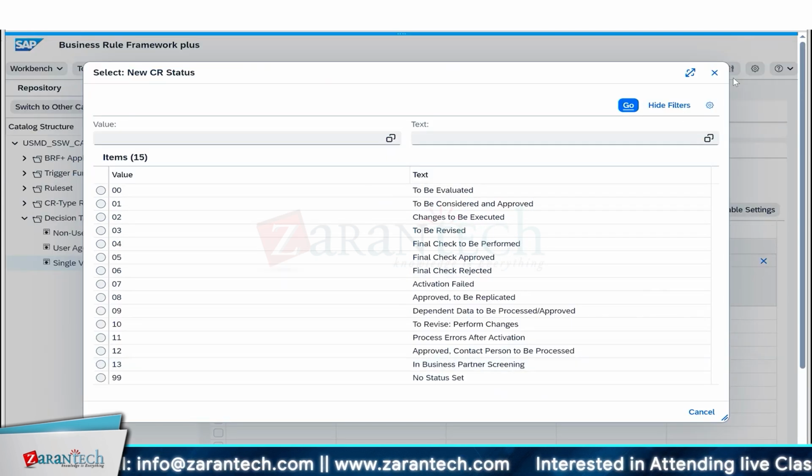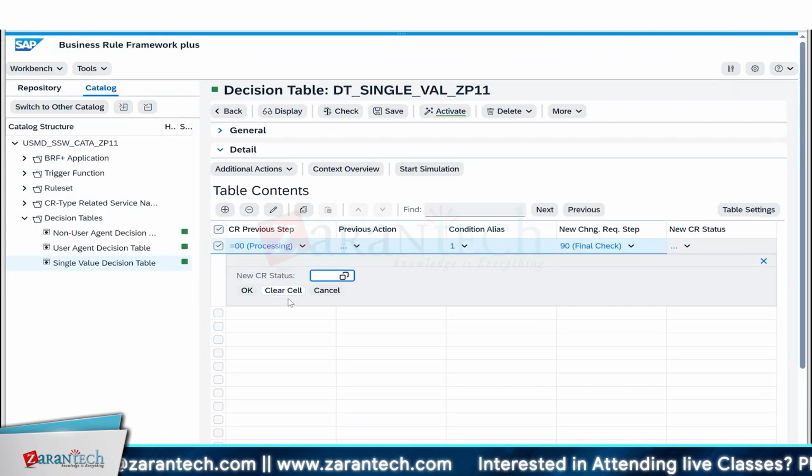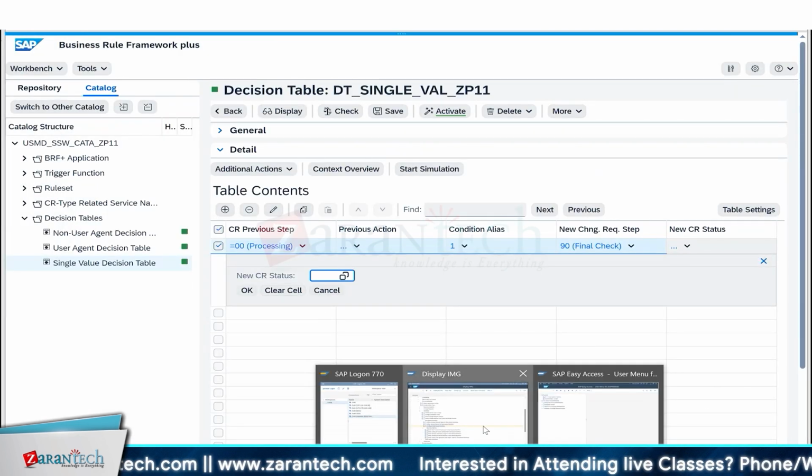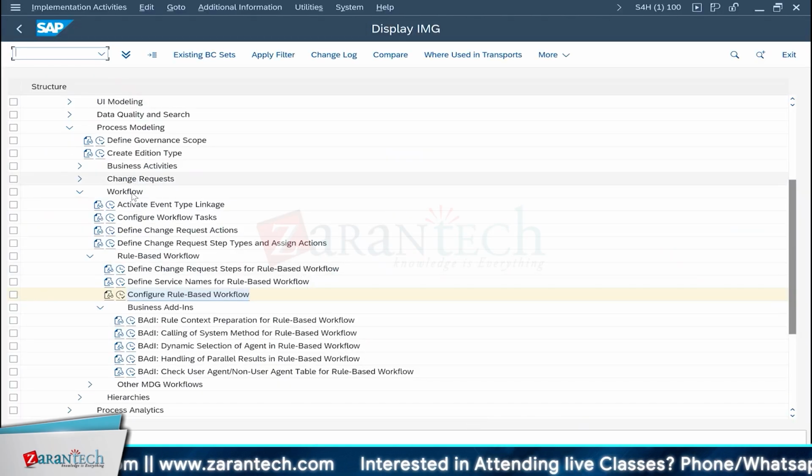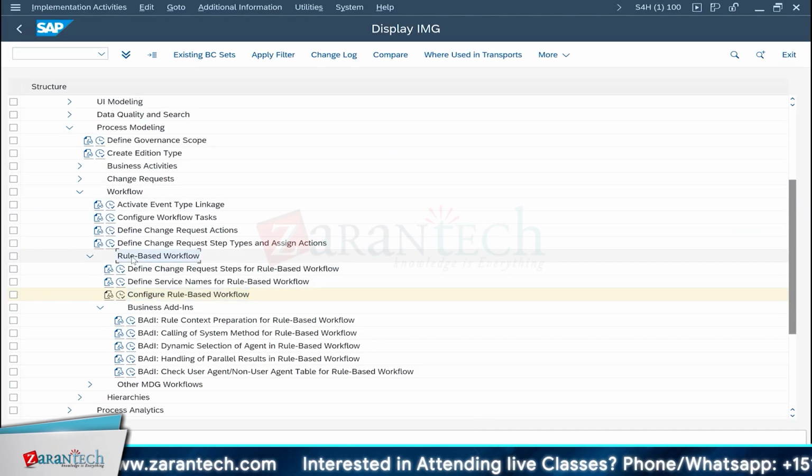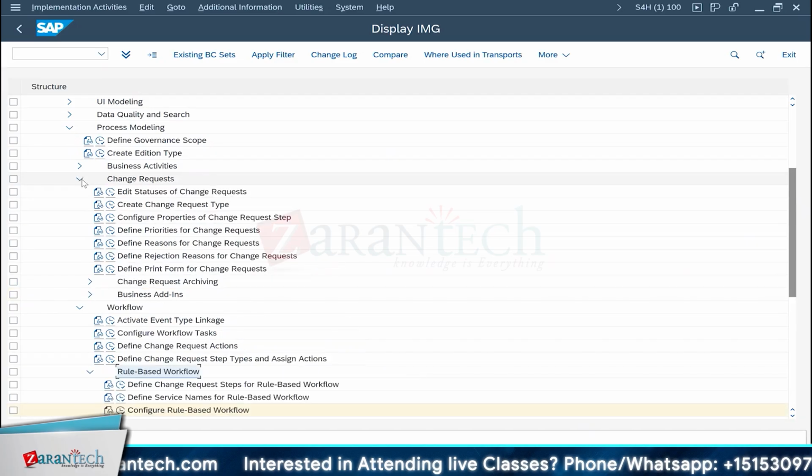That means it also allows you to create your own status. You can create it under the same rule-based workflow topic, not here in the change request tab.